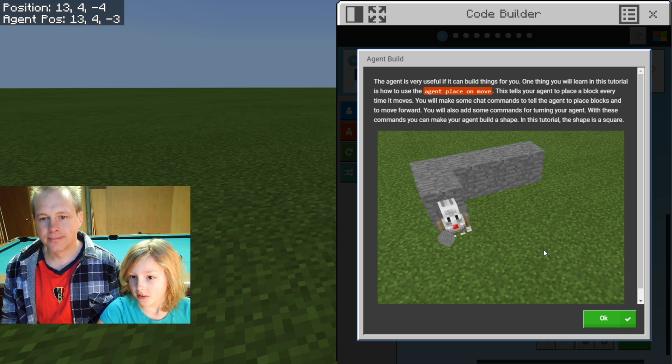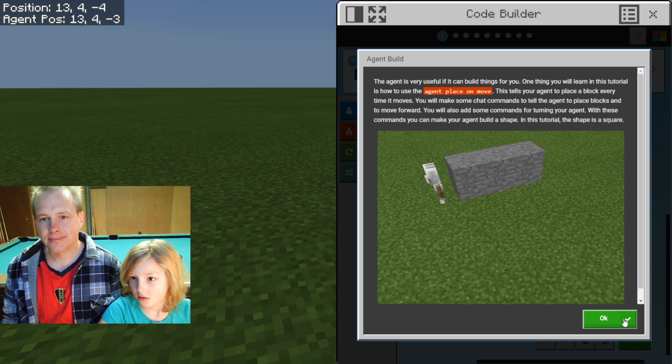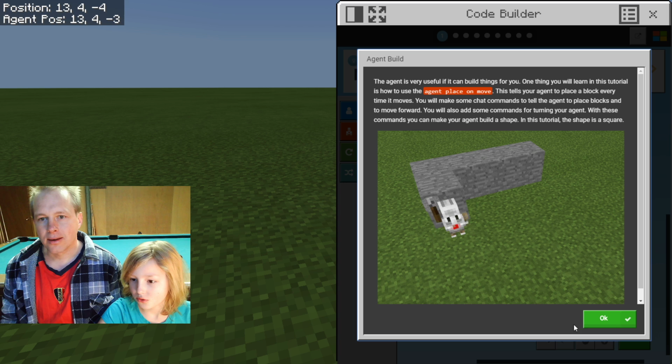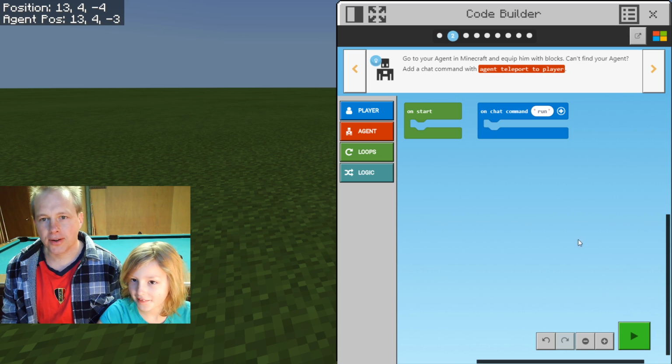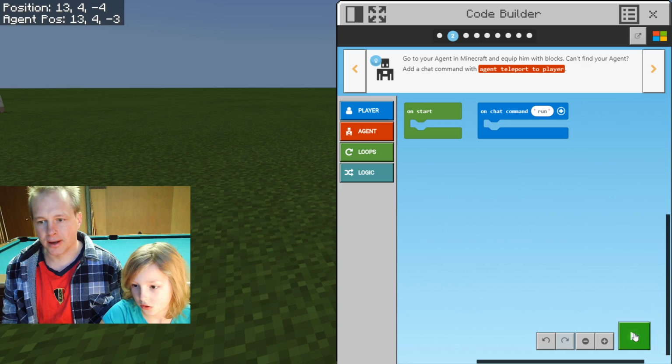Oh, that looks cool. It's building some kind of a tower. Okay. I don't want to read all this. Well, there's this thing, place on move. Okay, so go to your agent, Minecraft equipment with blocks. Teleport to agent. Go to agent and equip him with blocks. Okay, yeah, so that's quite important.